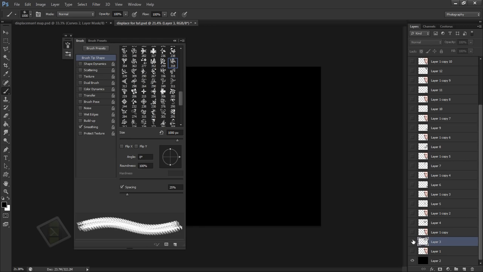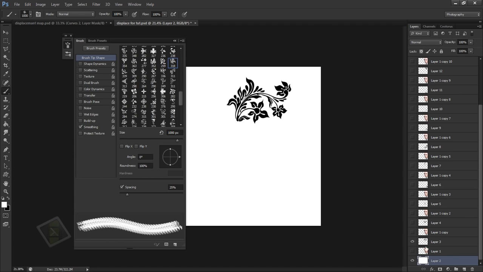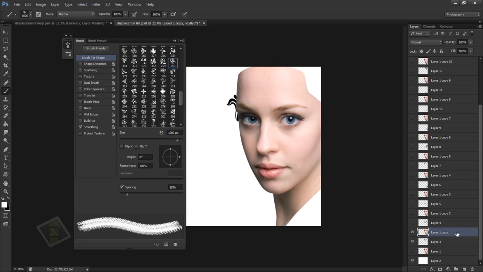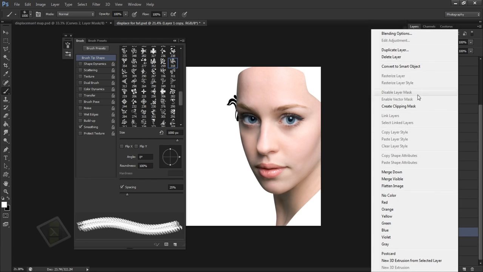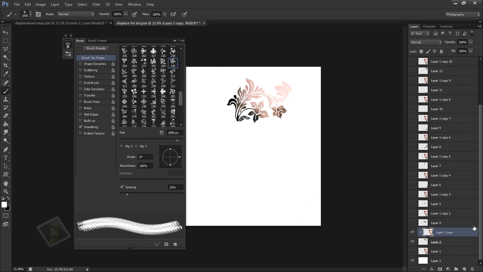Okay, so let's turn our shape on, and let's make this some other color so you can see what the hell is going on. So let's make it white. So as you can see, this is our shape layer. We just clicked here, right, and then there is a copy on top of it. Now when I right click on this copy and select create clipping mask, only the area of this face that is under this shape will show up.